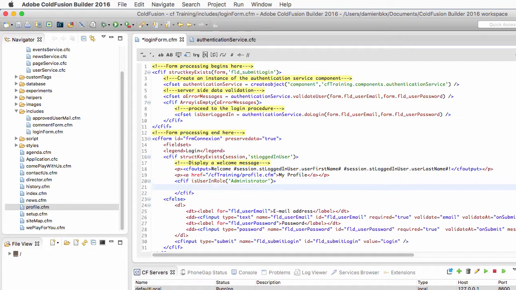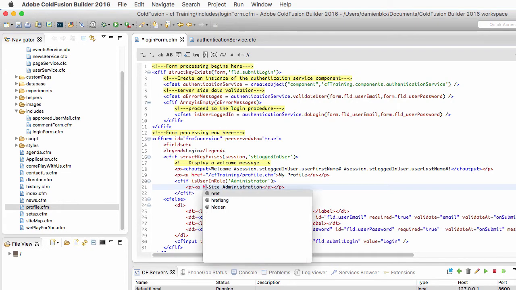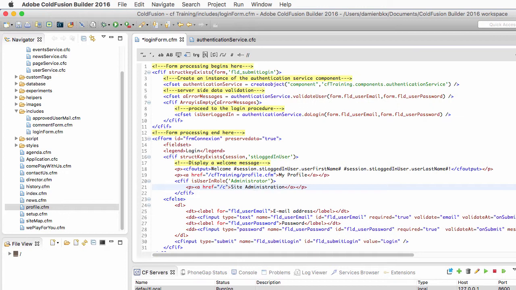Now, if the user is an administrator, I need a third paragraph that will be also a link with the a tag of HTML, and the link will go to the site administration. And that link will point to a page that does not exist yet. That will be stored in cftraining/admin/main.cfm. We will develop that page later in the course. So this is for the first situation when the login procedure is a success.